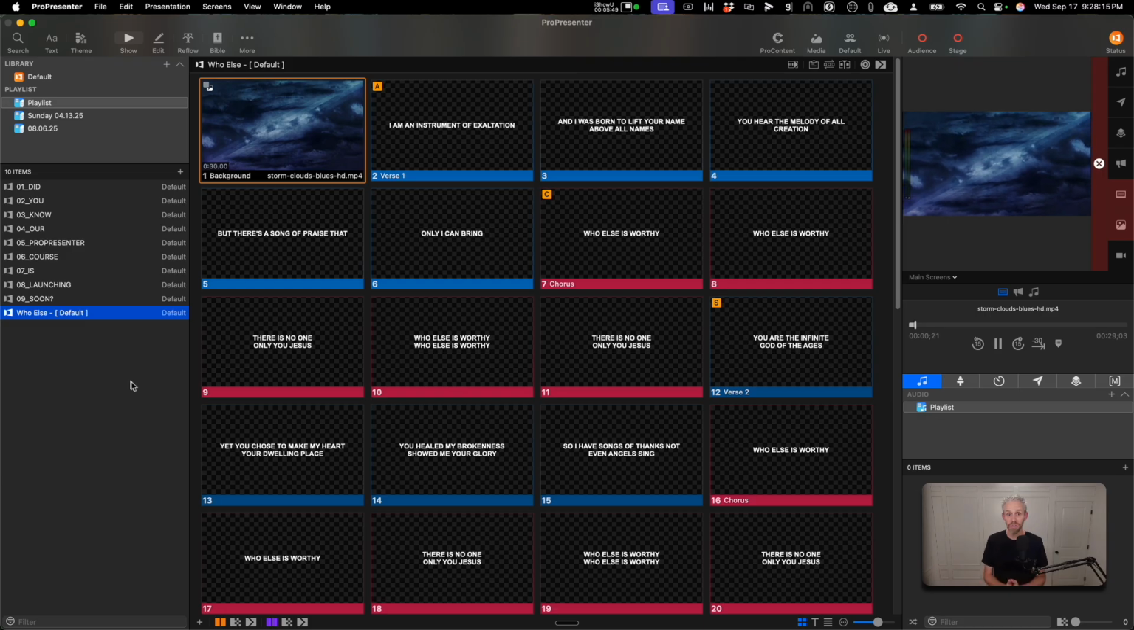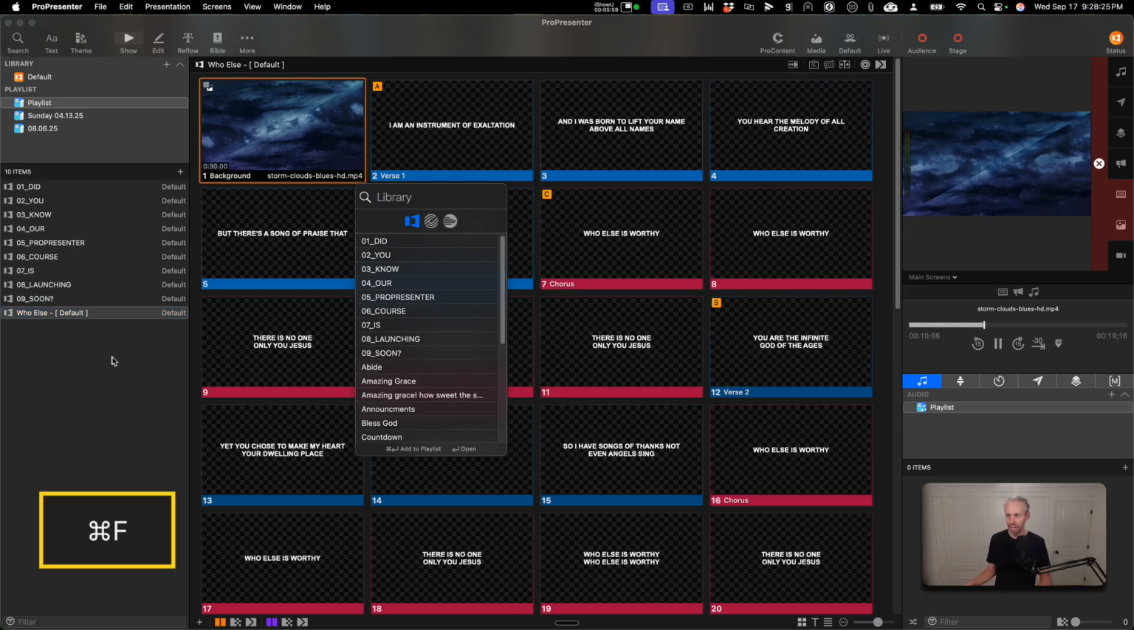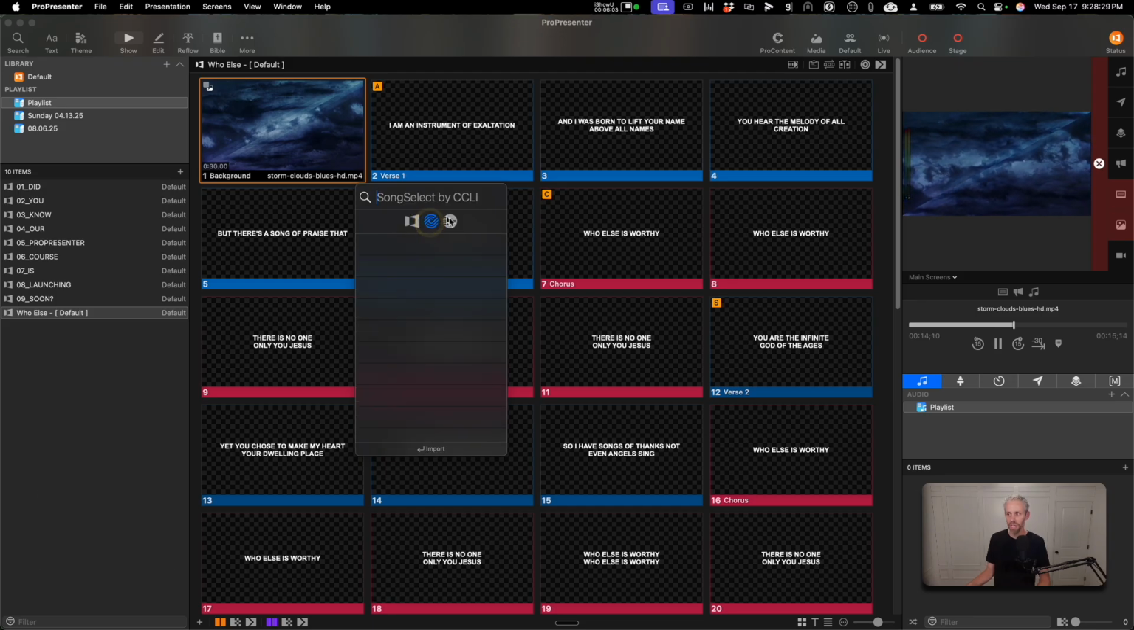Another shortcut that you'll find yourself using all the time is Command-F. Command-F for Find is the same thing as clicking the search bar in the top. Command-F will allow you to search in your ProPresenter library, the CCLI library, or your multitracks library.